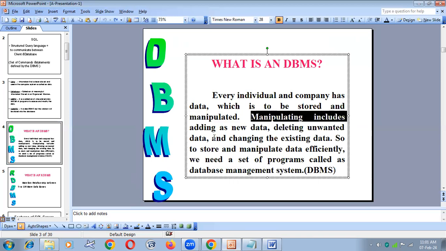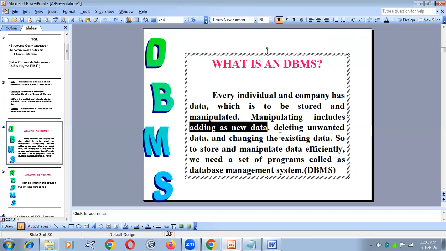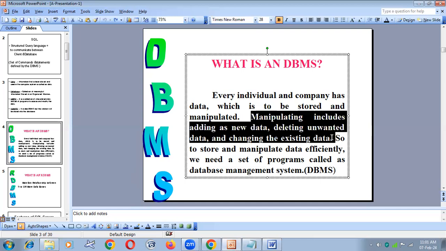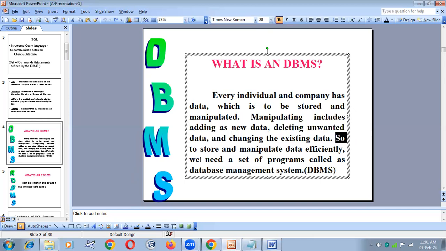Manipulating includes adding new data, deleting unwanted data, and sometimes changing the existing data. Right? So you want to store and manipulate your data efficiently. Efficiently means you want to do it quickly and easily.